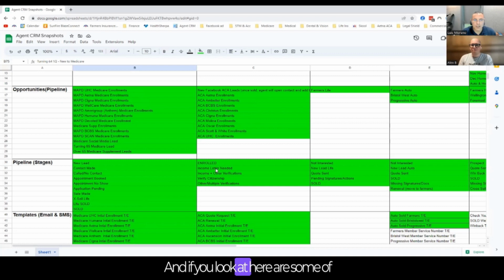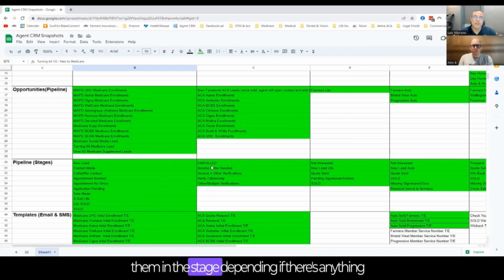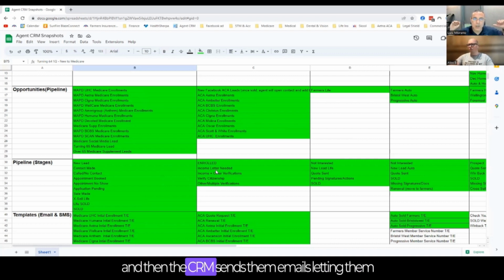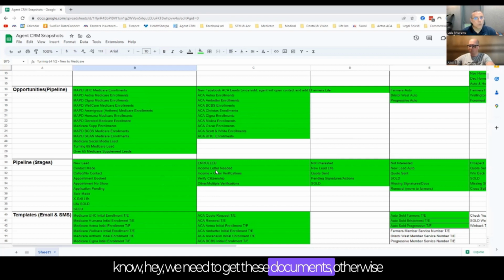And if you look at here are some of the stages that I've created on a pipeline. Once a client gets enrolled, then we place them in the stage depending if there's anything that they need to submit, an income letter and other verifications, maybe citizenship. And so we kind of pick where they're at, and then the CRM sends them emails letting them know, hey, we need to get these documents. Otherwise, bad things are going to happen.